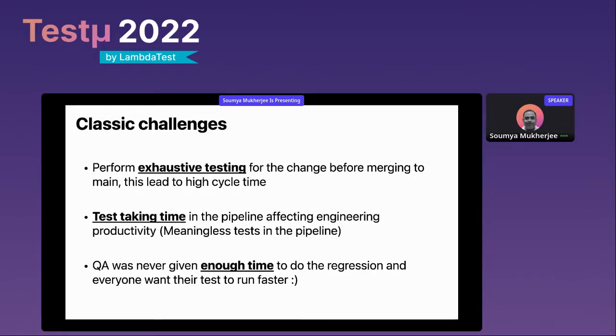So obviously we would like to run our tests on CI, right? And if I put those tests on CI, it would start taking time, because your tests will take time. You don't know how much to run. So there are meaningless tests that may run in the pipeline because they are not related to any code change in the system. And the third one, a classic problem, is that QA was never given time to do the regression. And even if we get time, we need to run the tests faster. So how do we address these challenges?